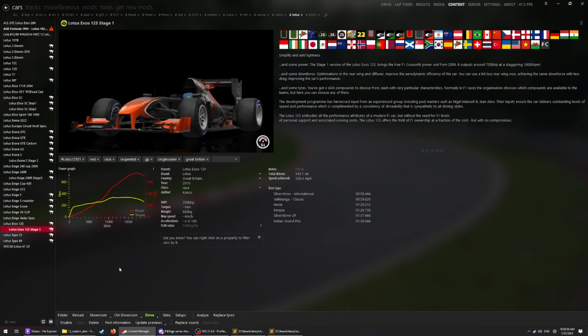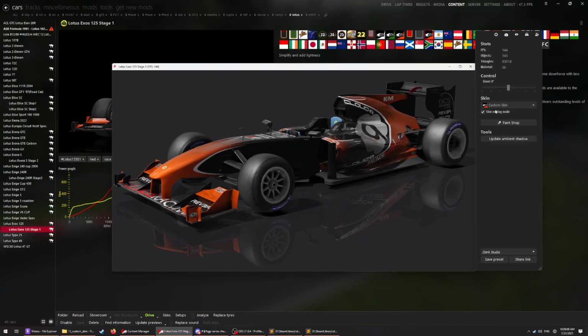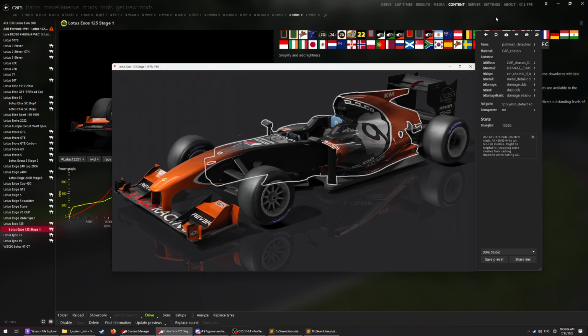Now, to actually build the skin itself, click on showroom. Then you'll get this nice little thing. Make sure your skin editing mode is selected. Click on the car itself. Then at the top, you'll see TX diffuse. That means the diffuse layer. Diffuse is essentially a term that allows you to determine what the colors will be on the underlying image that the car will then wrap.